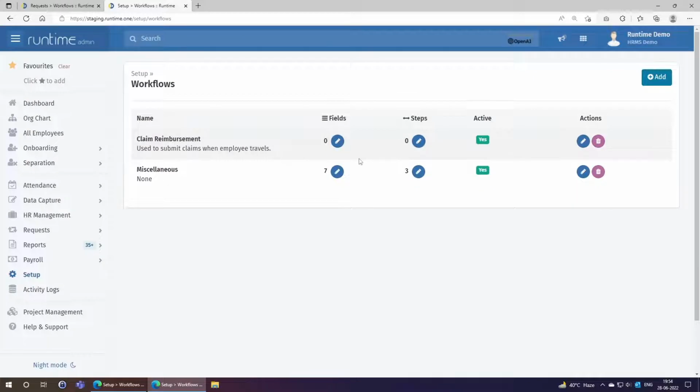Now let's refresh this page and see that we have defined 6 different fields. The next thing is steps. So steps are the different steps by which the workflow will pass. So first step is the employee will submit the workflow. That's a default step, so you do not need to create it.